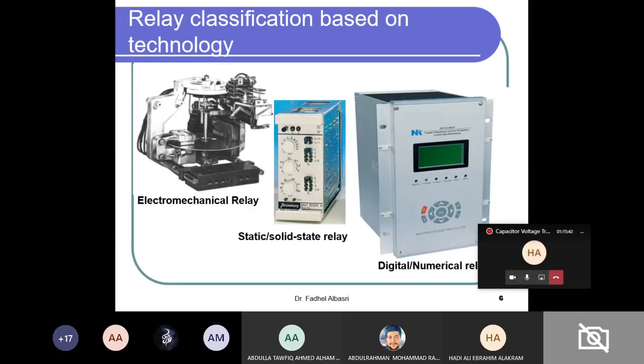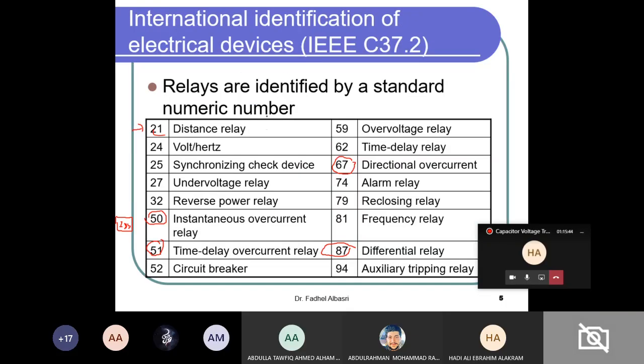We can also classify relays based on, now it used to be, in old technology, each of these is a separate relay, okay? But in a numerical relay, we can combine those functions all in one relay, okay? So I can have maybe 10 or 30 protection functions in one relay, okay?